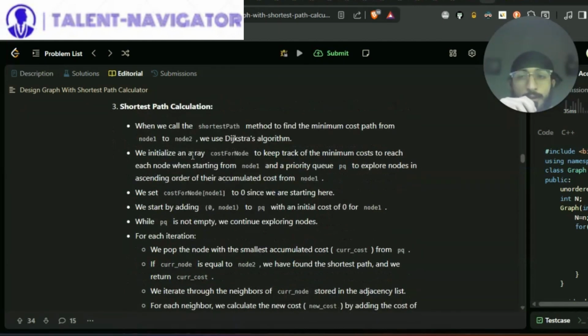And the shortest path calculation is our main function. When we call shortest path, we need to return the minimum cost path from node 1 to node 2 using Dijkstra's algorithm. So we initialize a cost-for-node array to keep track of the minimum cost to reach each node when starting from node 1, and a priority queue PQ to explore nodes in ascending order of their accumulated cost from node 1. Then we set the cost of node 1 to 0 because we are starting from here. That is the source node, so the distance to reach the source from itself is 0, because we are standing at that node itself.